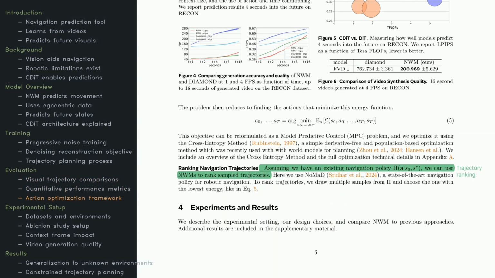Then there's the topic of optimizing navigation with energy functions and ranking trajectories. The idea is straightforward. You try different action sequences and measure each one against an energy function. Lower energy means it's closer to the goal and avoids invalid states. A technique called the cross-entropy method helps refine these candidates. The model can also rank multiple trajectory samples, which lets it pick the best one. If you're using an external navigation policy like Nomad, this ranking step can improve how you choose routes.